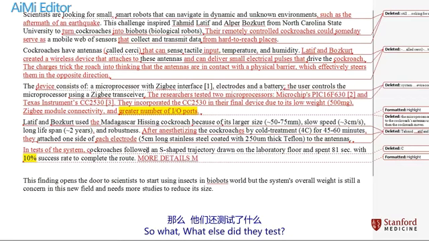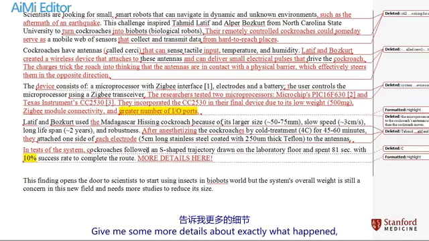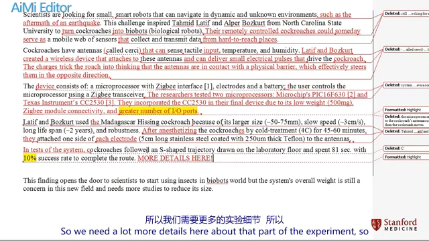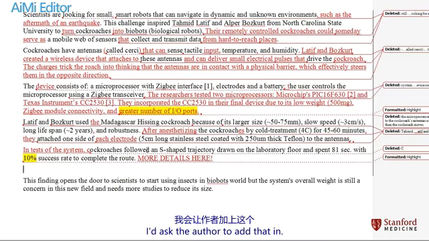So what else did they test? Was that the only test they did? Give me some more details about exactly what happened, how promising the results were, because this is the proof of principle of the device. So we need a lot more details here about that part of the experiment, so I'd ask the author to add that in.